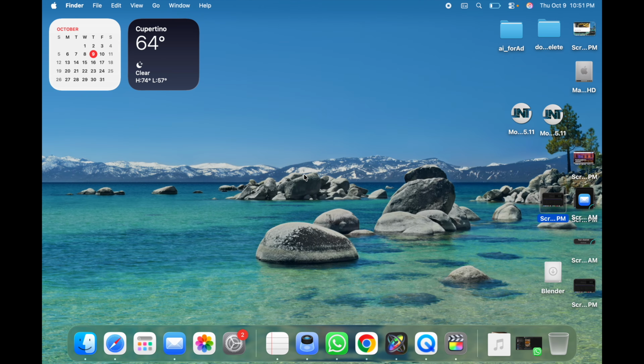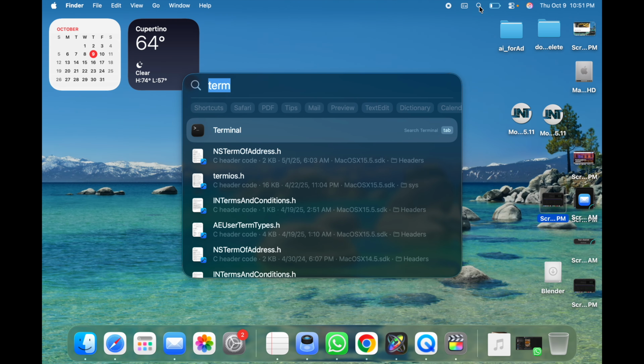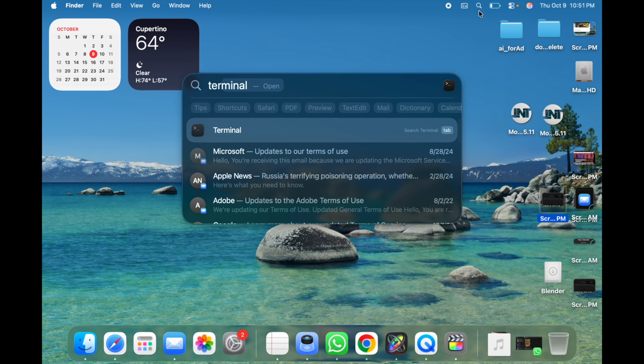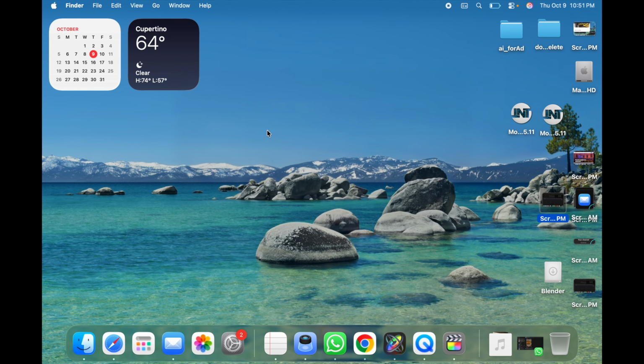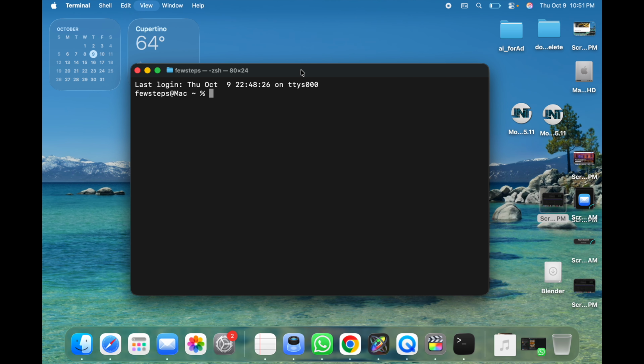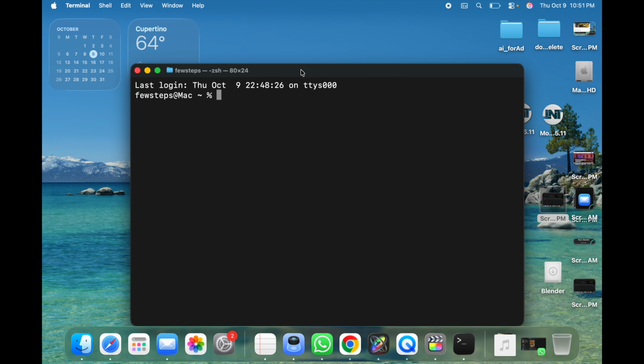At first, I'm going to open terminal from Spotlight search. Once the Spotlight search window is open, we need to type terminal and we'll see terminal is there. Just double click over there to open terminal. I'm going to increase the size of the terminal so that you can easily read it.